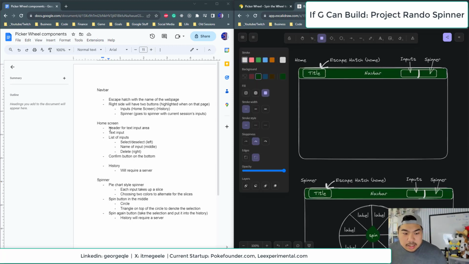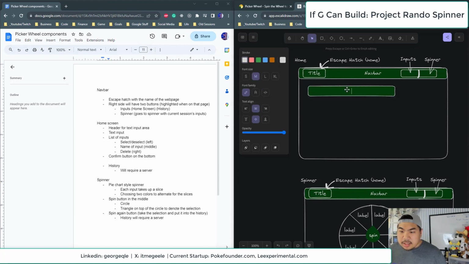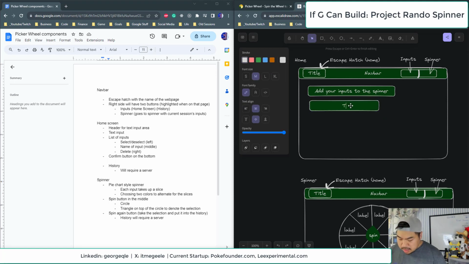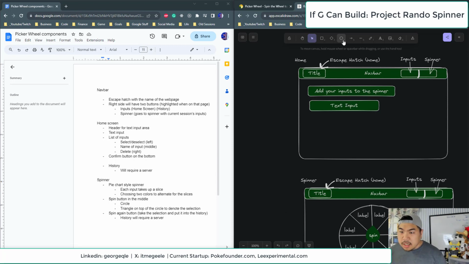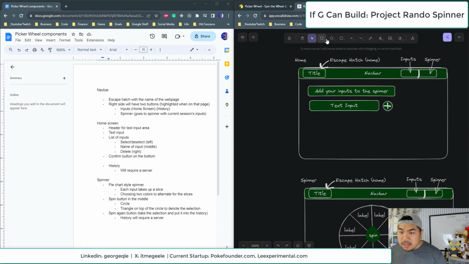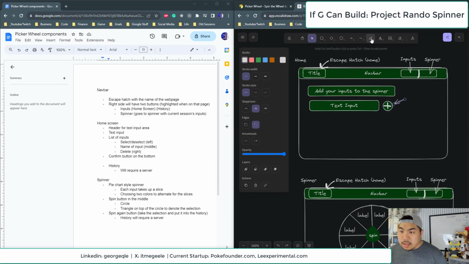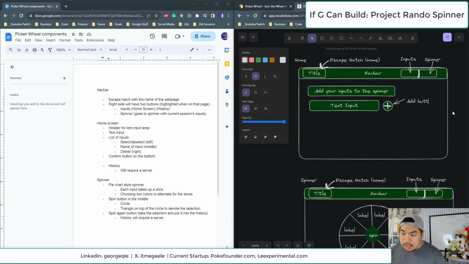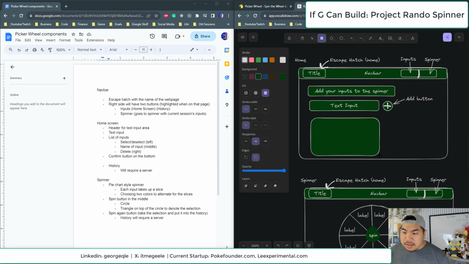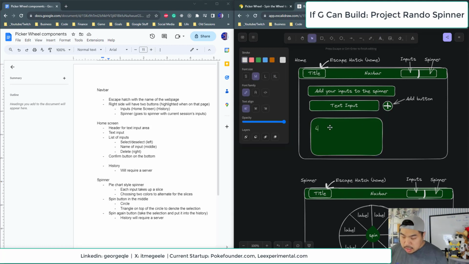Onto the input. So we have a header: add your inputs to the spinner. There's the header. Then you'll have your text input. Text input goes here. You'll have your add button go here. So just provide a label for that. Add button. There. List of inputs. So this will go here. List of inputs.